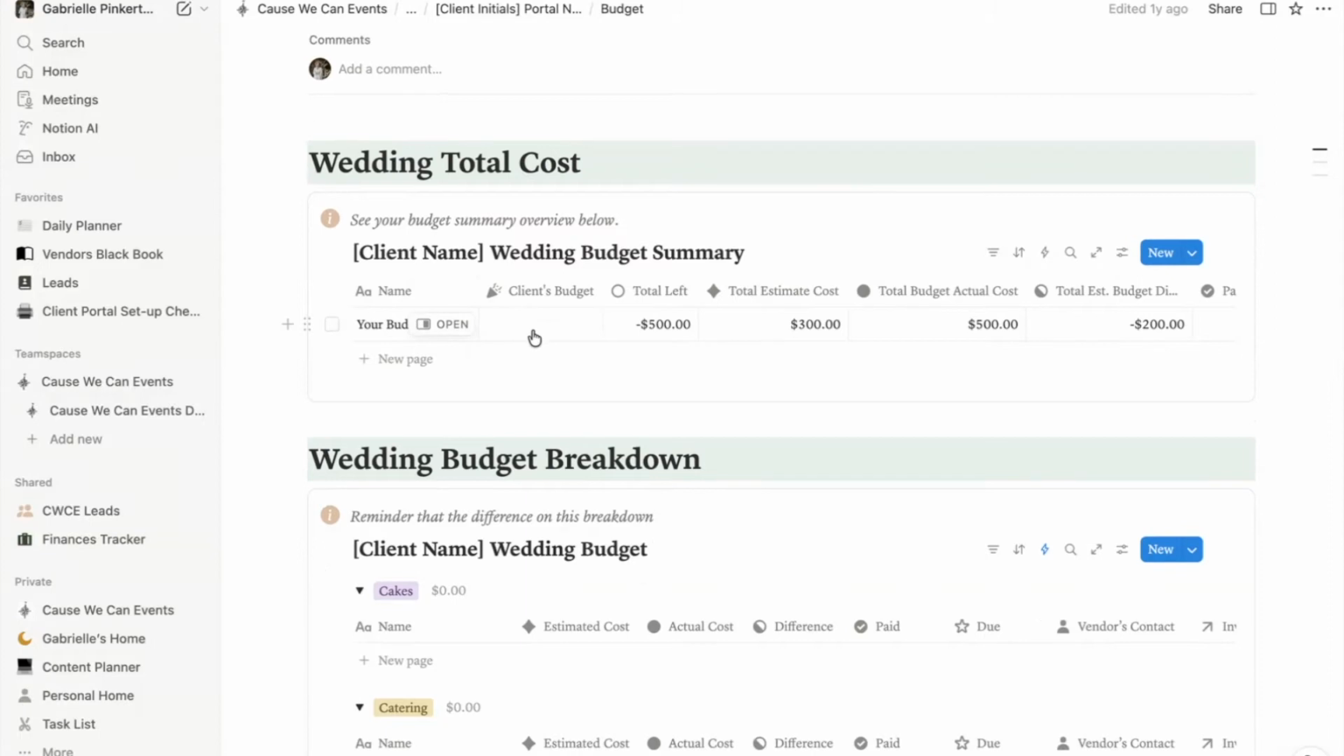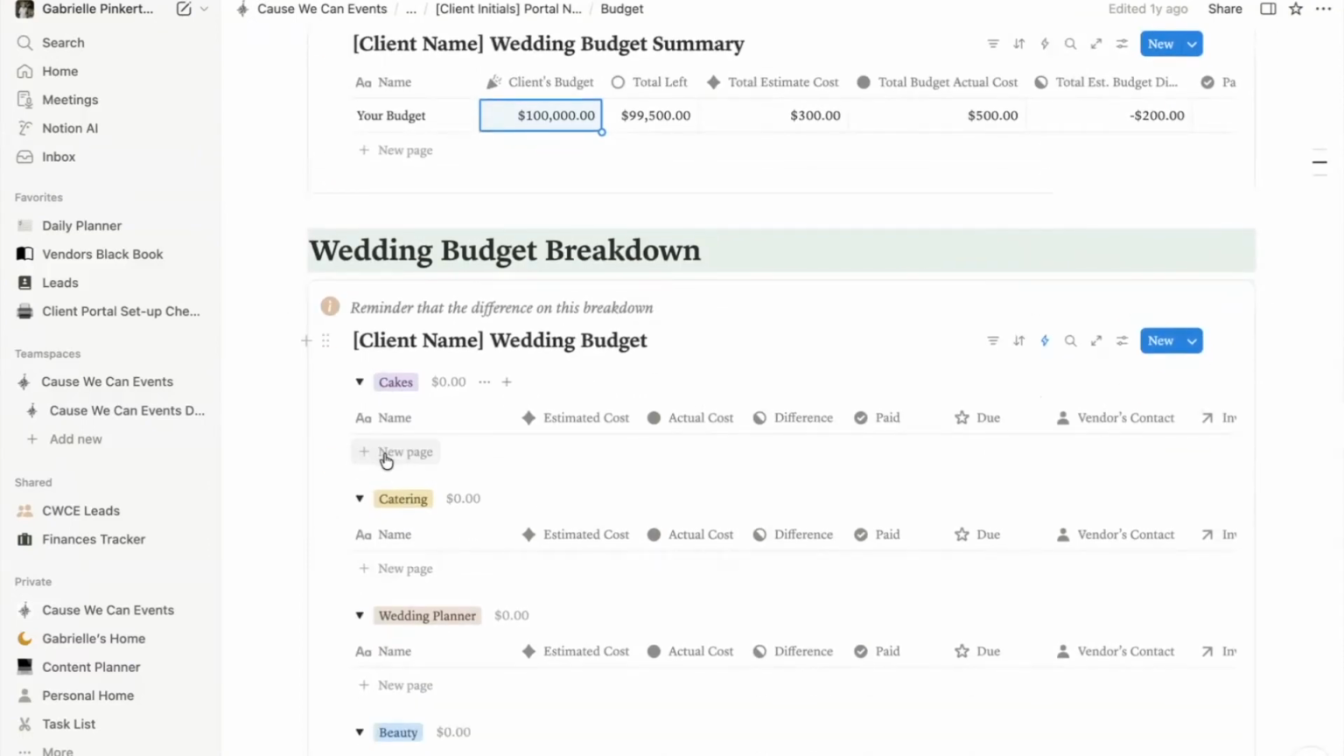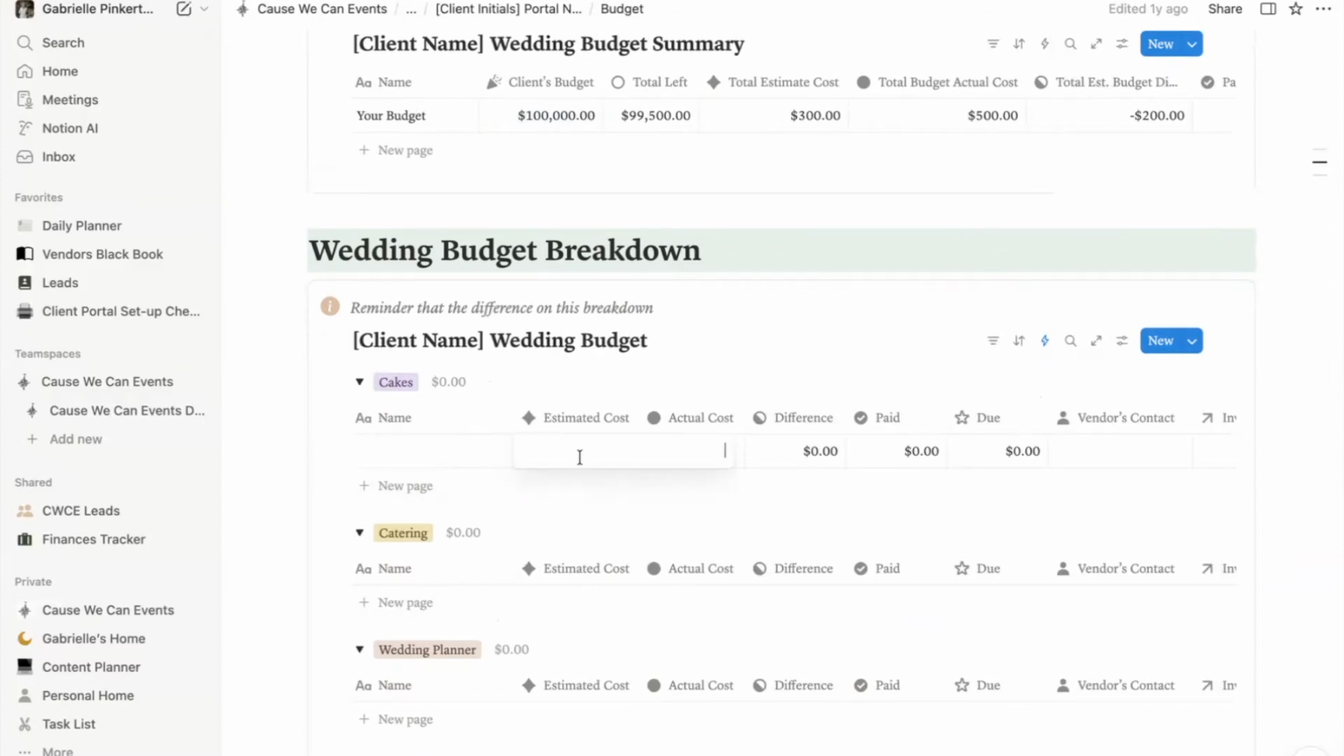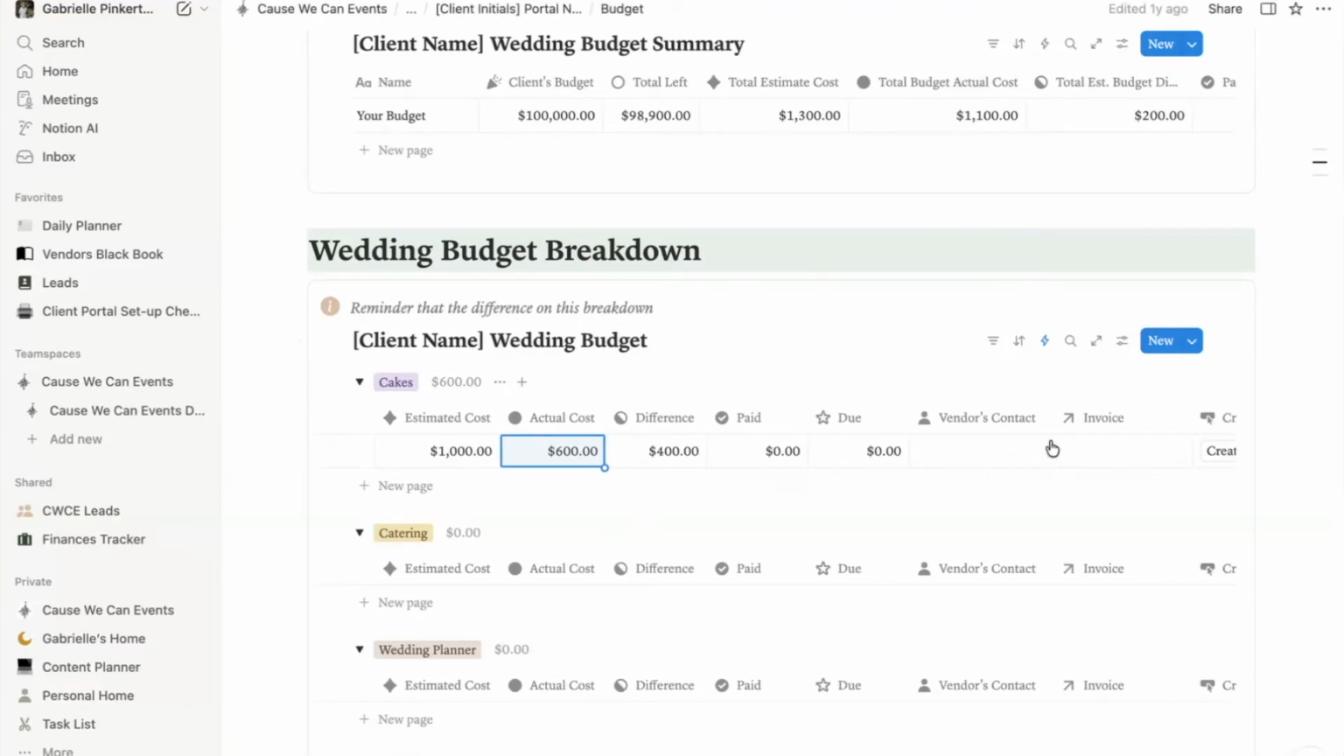So basically what we would do is we put in our client's estimated budget. And then this would calculate everything as we go along. And we would add our estimates for, okay, cake would be here. Let's say we're guessing it's 1,000, but it's coming back at 600. The difference, what we've paid so far, what's due is going to be added here.